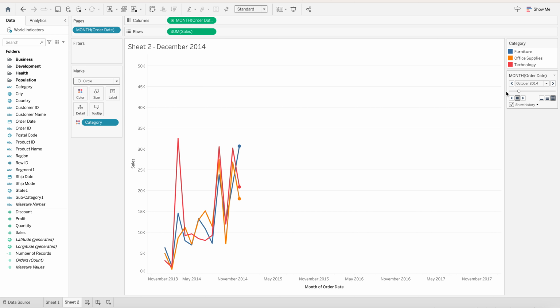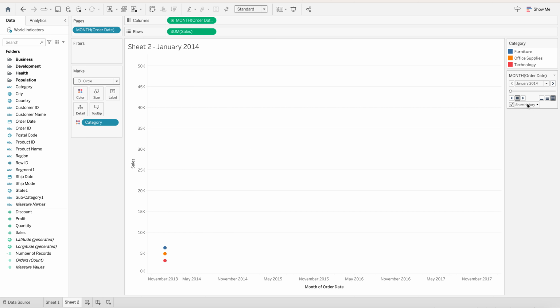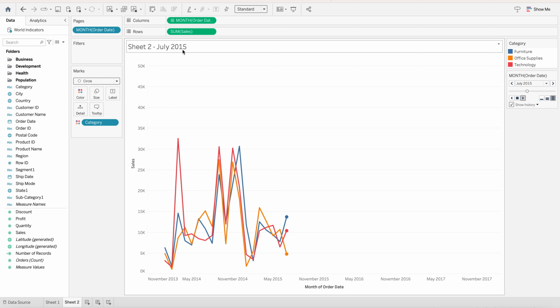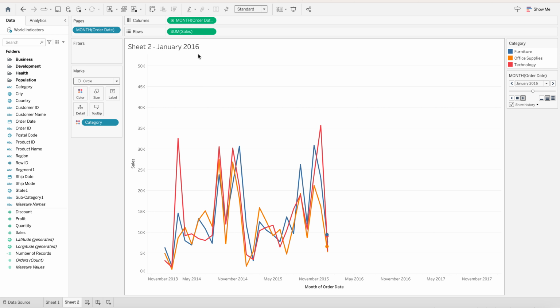Let me put it back here from the beginning again, and then let me press play. This is how the animation goes, right? We have September here, October. These are the month and year changes here. The title, March, April, May, and so on. Now when it goes faster, you can change the speed here. So we have November, December, January 2016, February 2016, and so on. This is how it goes, right?